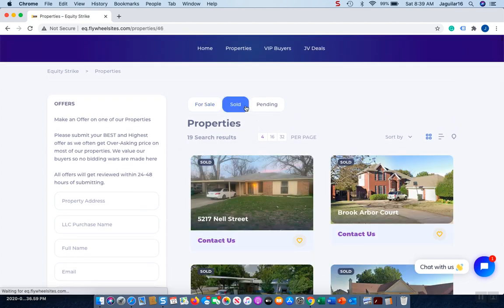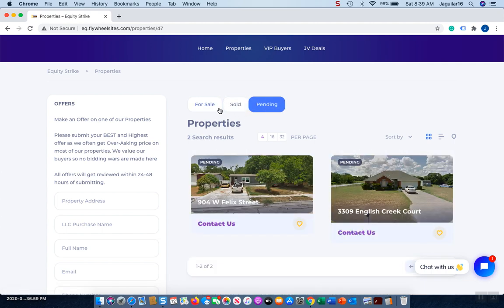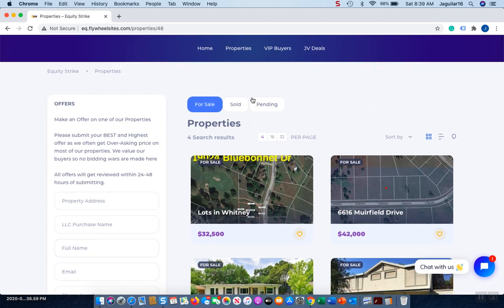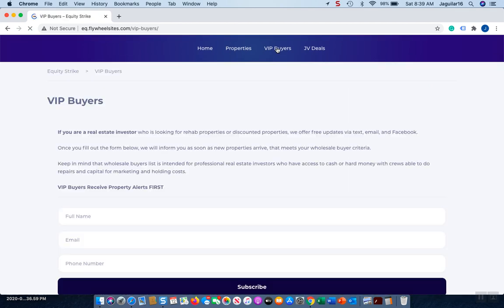So if these are for sale, sold, and pending, is this their stuff? Okay, cool. So I see the form. Wonder what it looks like on mobile. I'm gonna check on my phone real quick. VIP buyers. Yep, same header. See how just clean it looks?